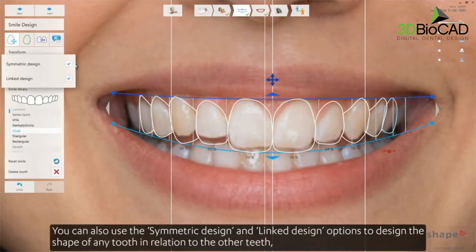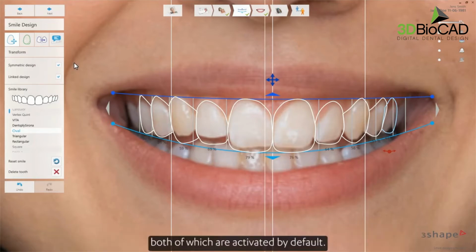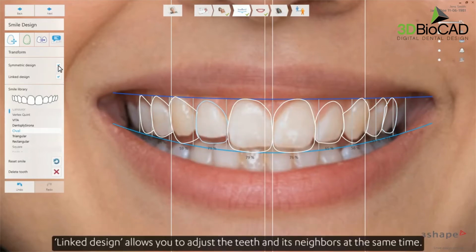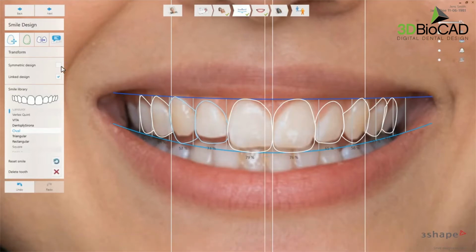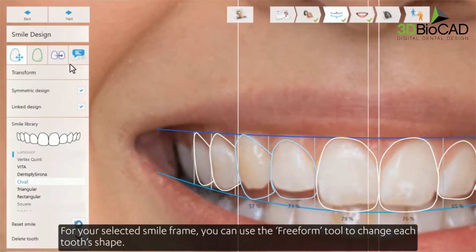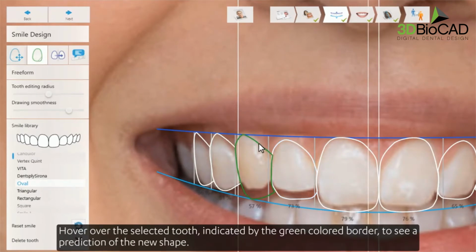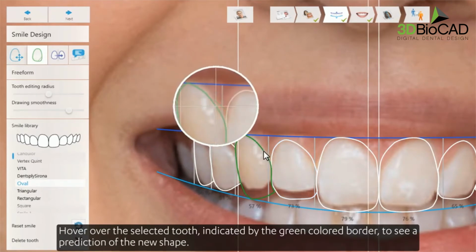You can also use the Symmetric Design and Link Design options to design the shape of any tooth in relation to the other teeth, both of which are activated by default. Symmetric Design allows you to work on the chosen tooth and the contralateral tooth at the same time. Link Design allows you to adjust the tooth and its neighbors at the same time. For your selected smile frame, you can use the Freeform tool to change each tooth's shape. Hover over the selected tooth, indicated by the green-colored border, to see a prediction of the new shape.